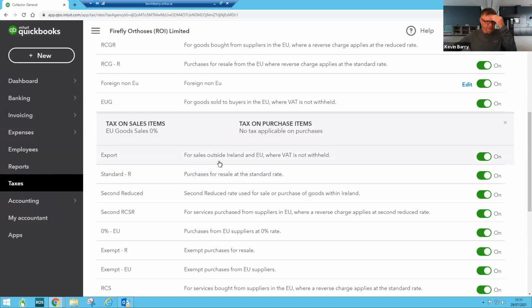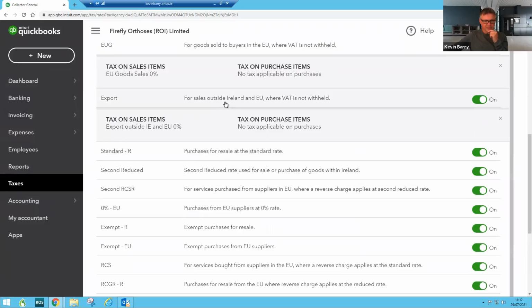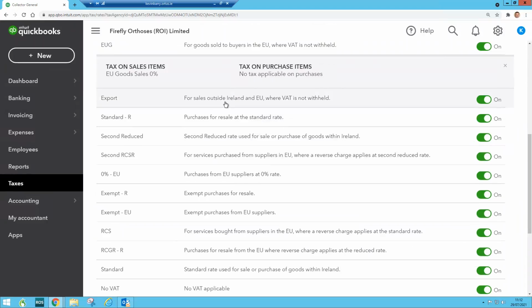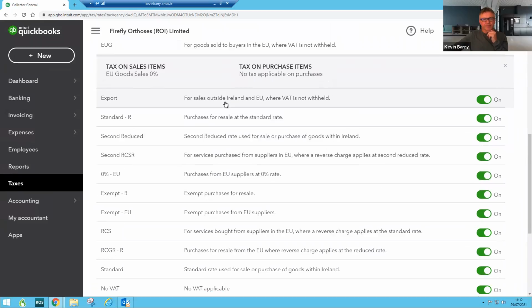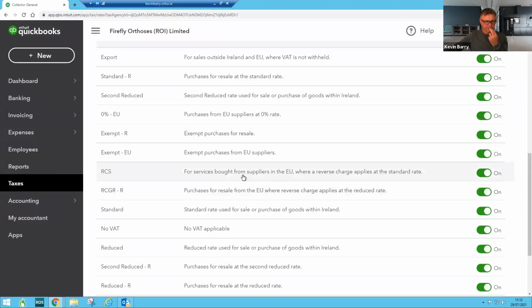Okay, export. It's a newish one. It said IE and E. Yeah, that also might suit the UK as well, that one. But anyway. Second reduced rate for sale. Okay, I'll leave that one. You might buy magazines or something. For services. Okay, that won't apply. Services at the second reduced rate.